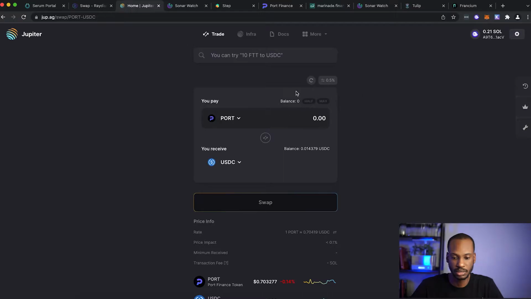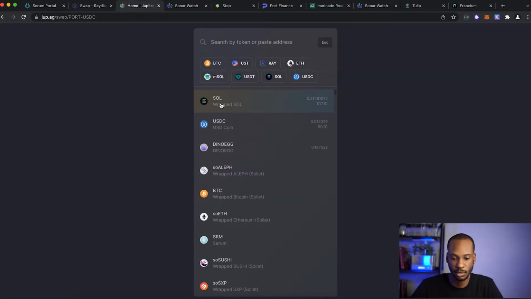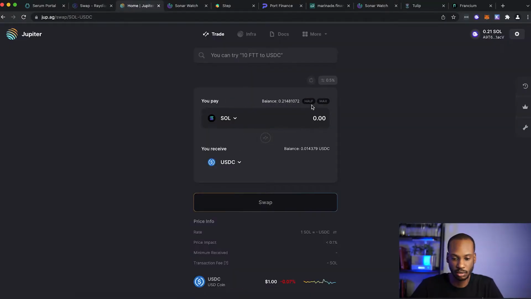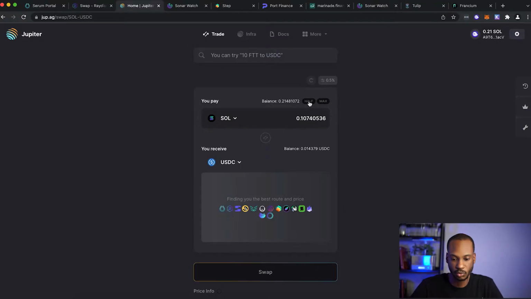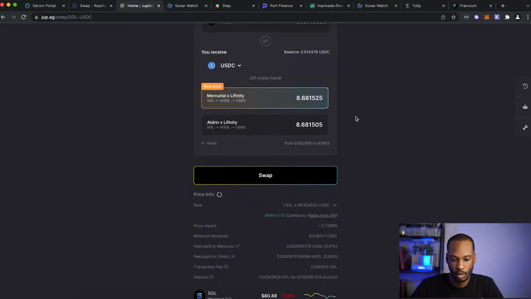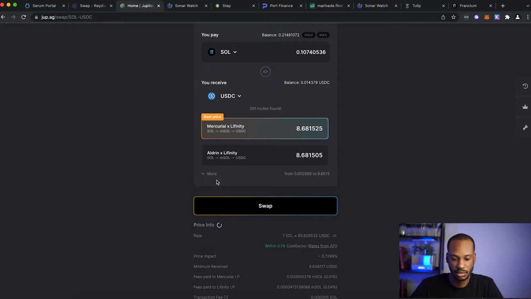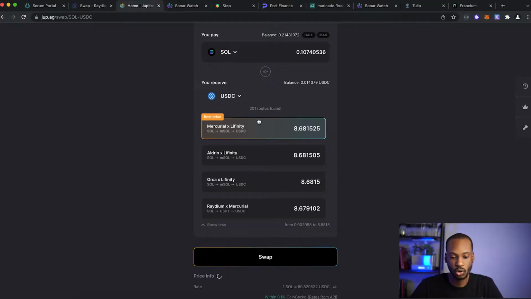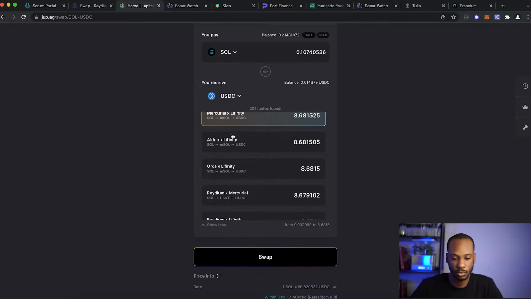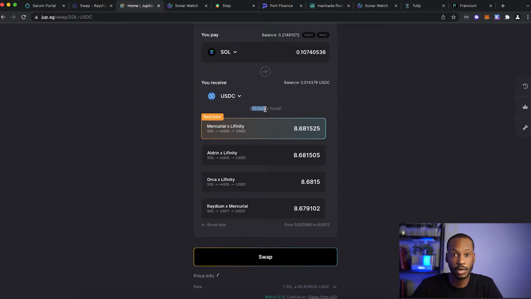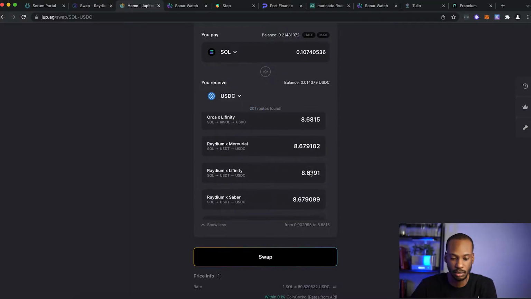So let's see if I can actually do this here. What do I have some of? I have a little bit of SOL in this thing. So let's swap half of it. And what it does is show all of the different websites that you could use to swap this coin. So in this case, it found 201 different routes. And what it does is try to show you the best possible price you can get.